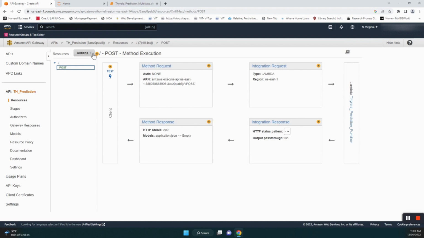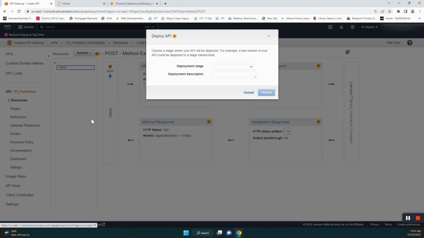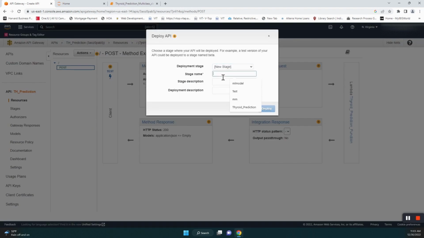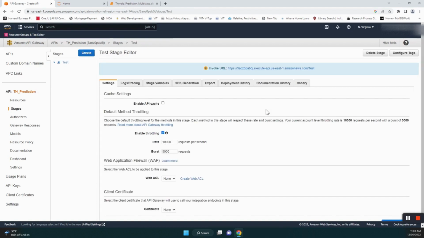Once you have done this, you have to deploy this API. Click on Deploy API, and click on Deploy Stage. I can create a new stage here, and the stage name would be, let's say, Test, and click on Deploy. So right now we have this URL available. We have deployed our API, and we can use this URL to get the real-time predictions from our SageMaker endpoint. Just copy this URL. You can use it in different applications to get the real-time predictions.